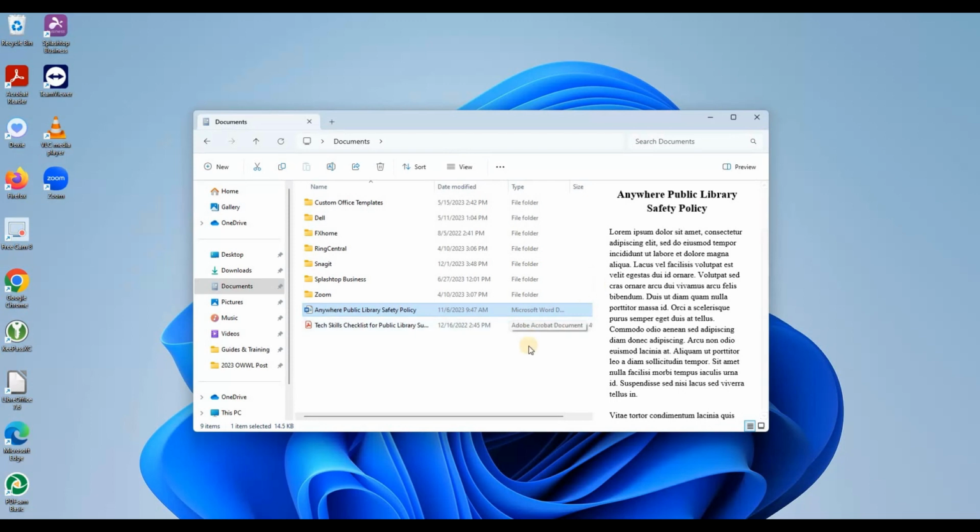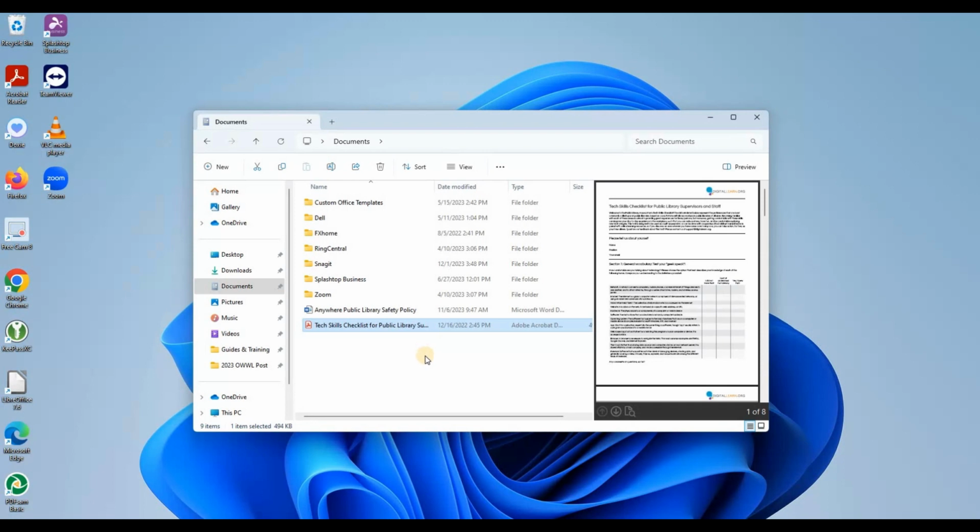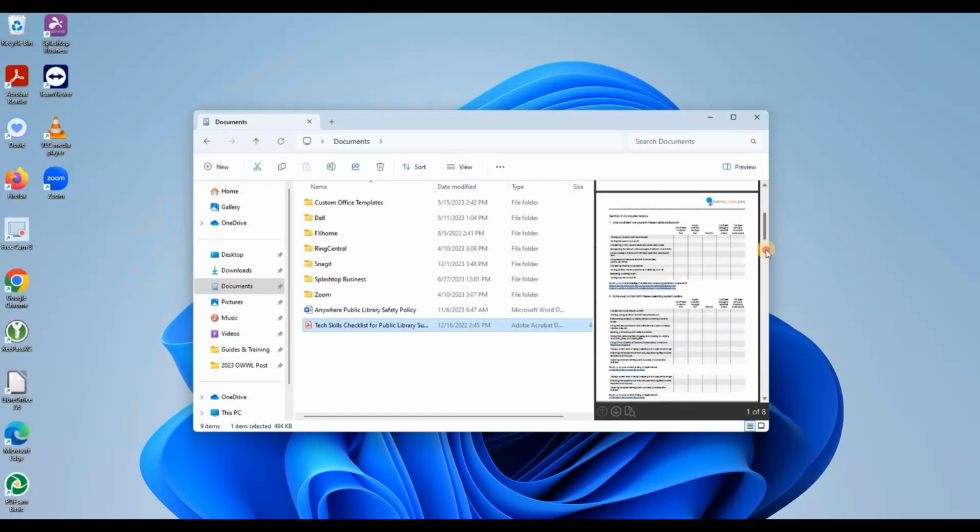I also want to point out that once you activate Preview pane, it gets its own scroll bar. For example, if I click on this PDF, which is 8 pages long, I can use the scroll bar to preview each of the 8 pages.